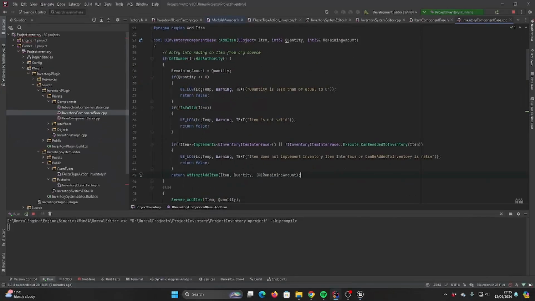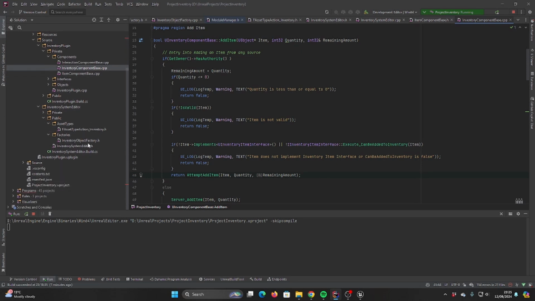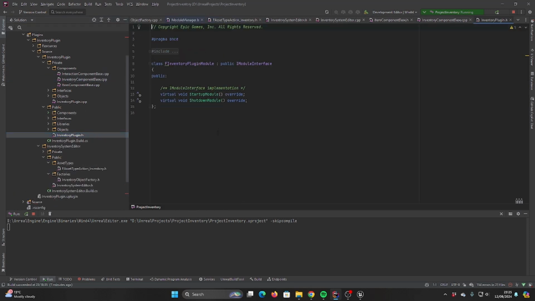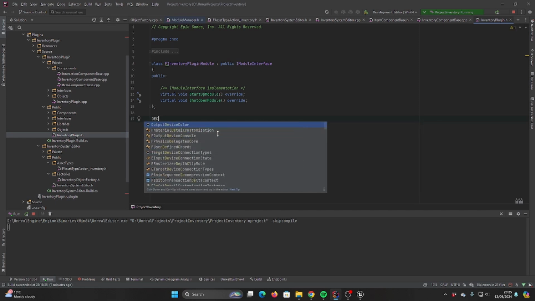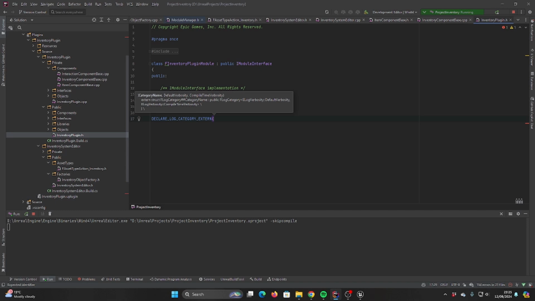Hopefully that will make sense to you guys. I'm actually going to keep the logs here. What I might also do, since this is quite a short tutorial, is also show you how to make your own logging as well. So let's go to our startup module code here. This is where I usually like to put it. I'm just going to put declare log category extern, and I'm going to call it log inventory plugin.